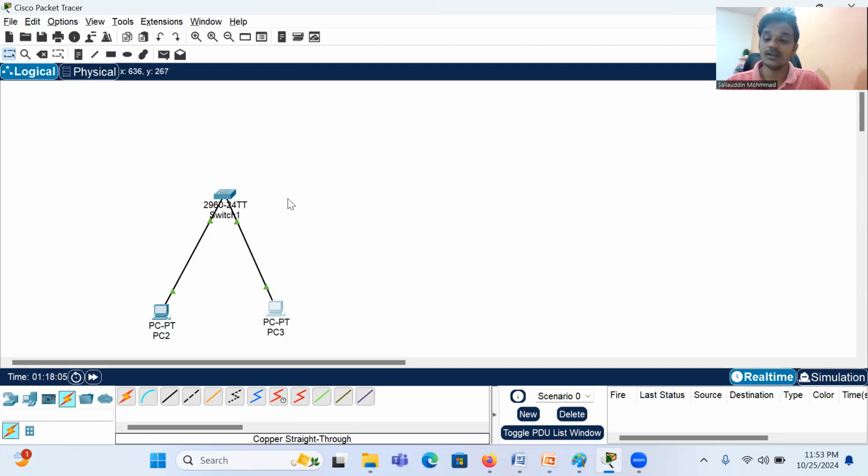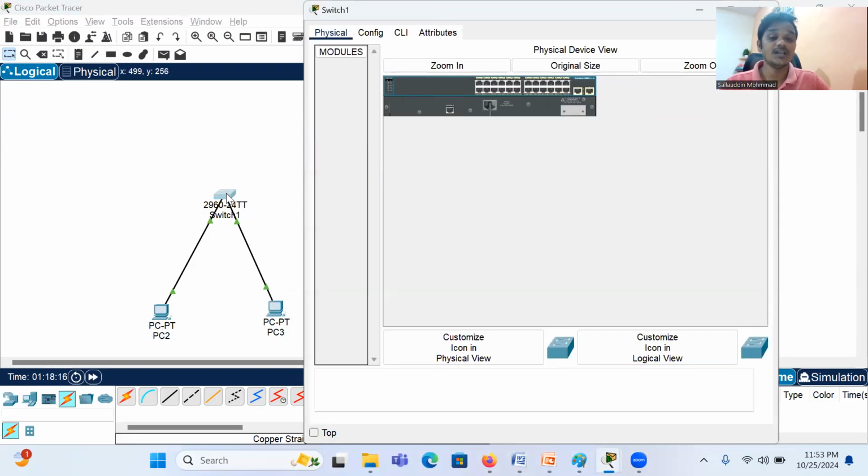Now I just want to provide information about how to configure a switch. The basic configuration I want to provide in this video. Double click over the switch and you will get a window. Then select the physical mode of the switch. Here there are 24 fast Ethernet connections, one console connection, and 2 gigabit connections. This is the physical presentation of the switch.